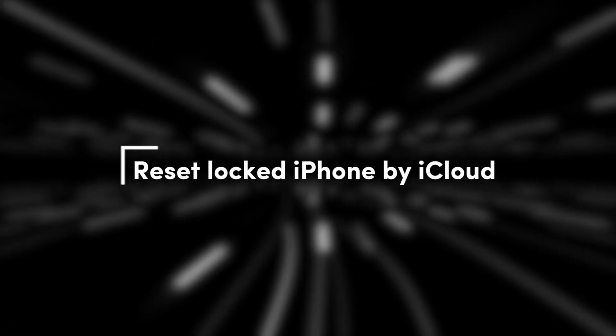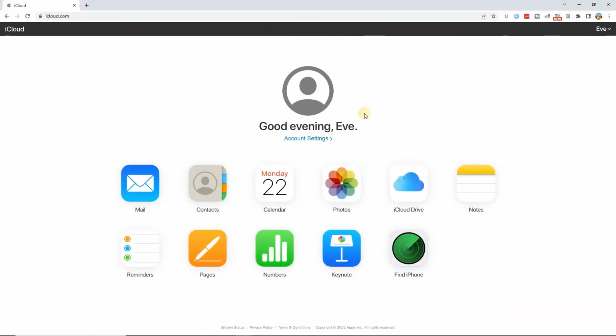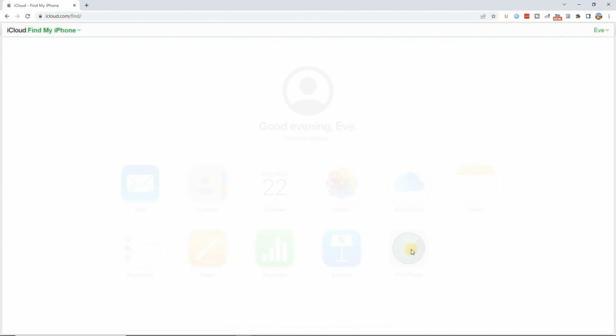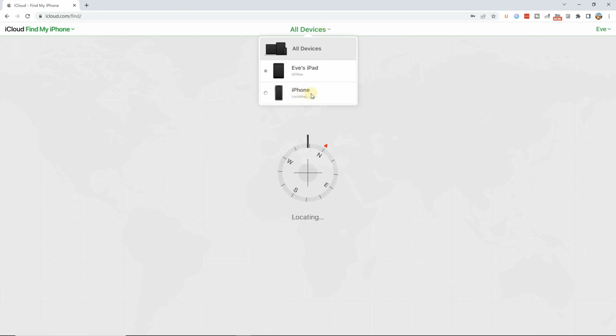Method 3. Reset locked iPhone without passcode by iCloud. Navigate to the iCloud website and log in to the same Apple ID as the locked iPhone. Then click on the Find My iPhone feature when you log in to the iCloud.